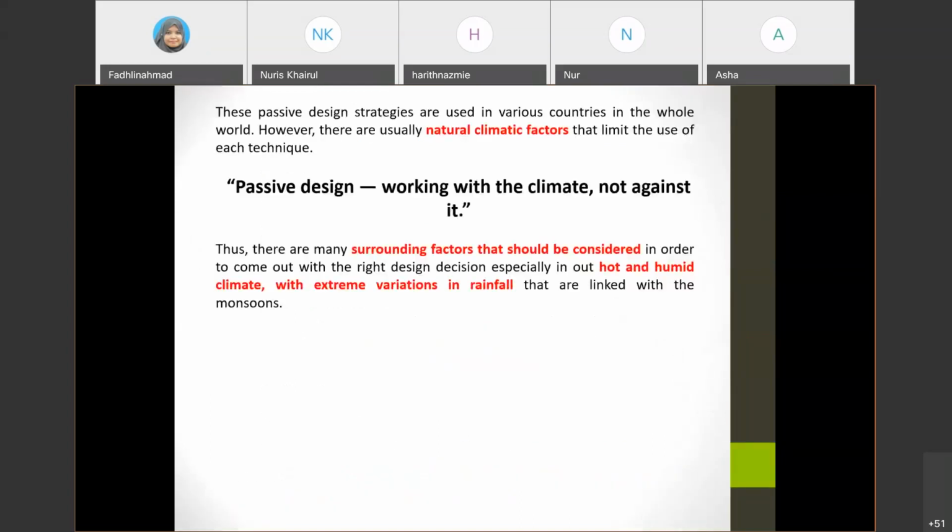These passive strategies are used in various countries. However, there are usually natural climatic factors that limit the use of each technique. Okay, so you need to know, because we are living in a hot and humid climate, which one is the best solution? For instance, if you are using the sloping overhang, is it the best way you want to put in our microclimate, something like that? Okay, passive design: working with the climate, not against it.